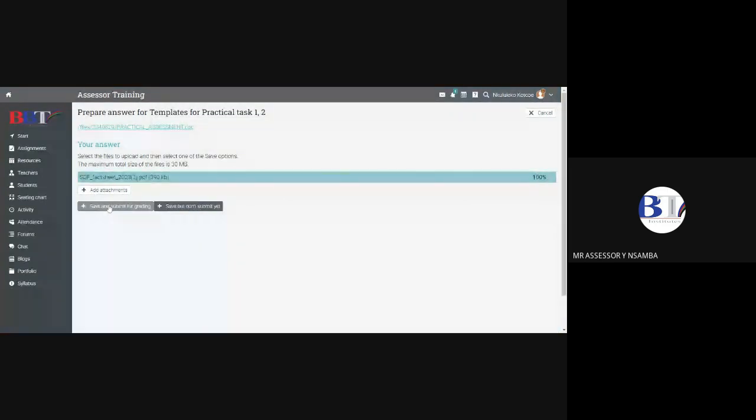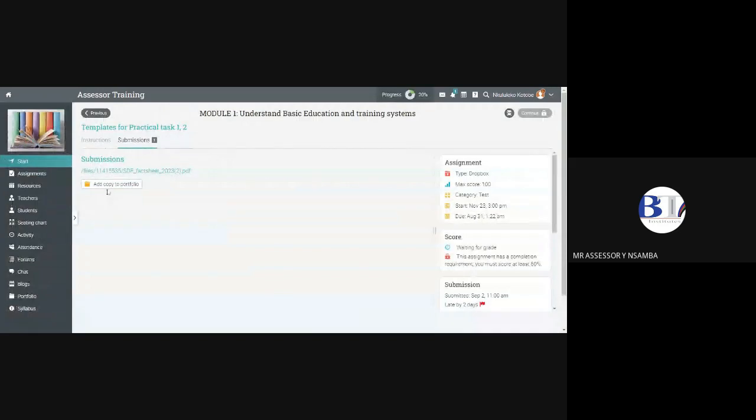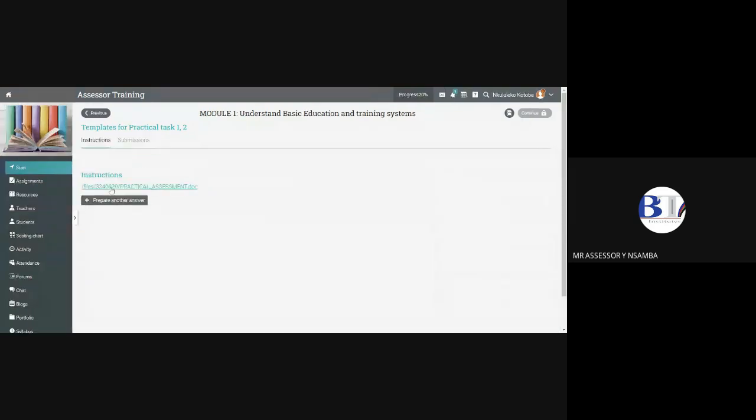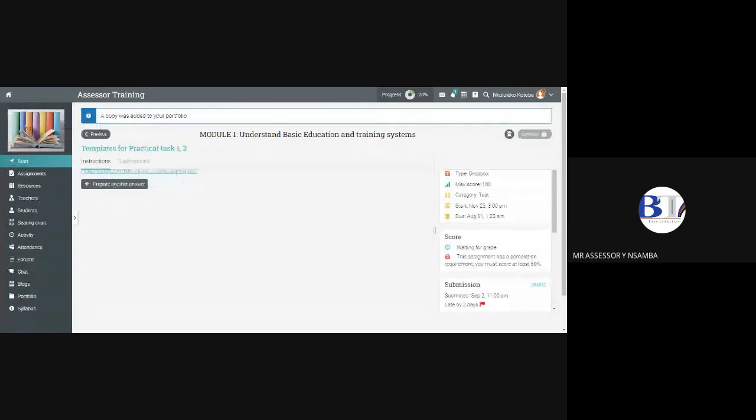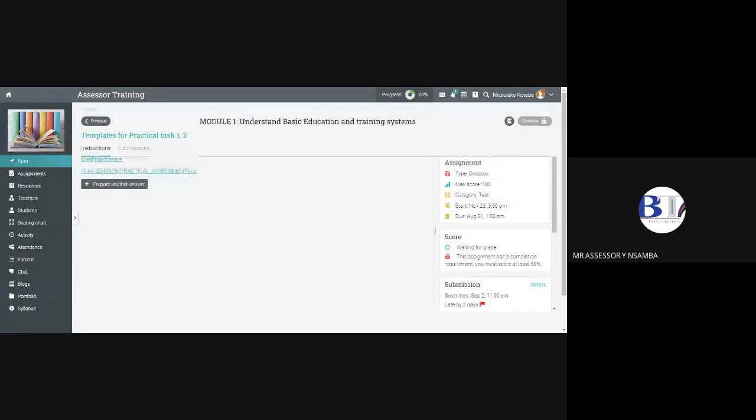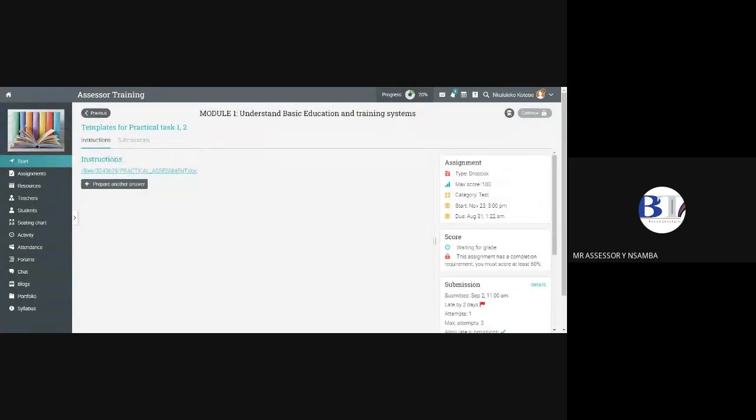Then when you submit, this is how you submit. When you submit, you click submit, and then the system will take you to a page which says add copy to POE. You click add copy to your POE, because everything that you do, you need to add a copy to your POE, to your portfolio, all right? So that you can be able to move forward. Once we get this information, we shall grade it, right?